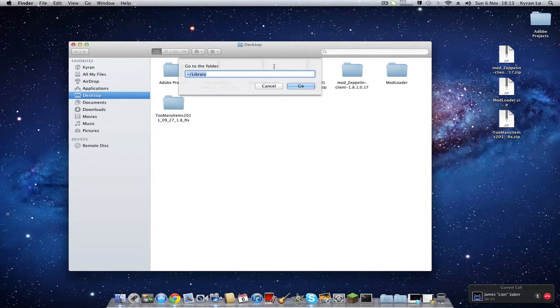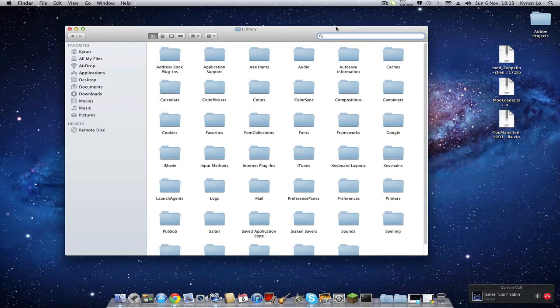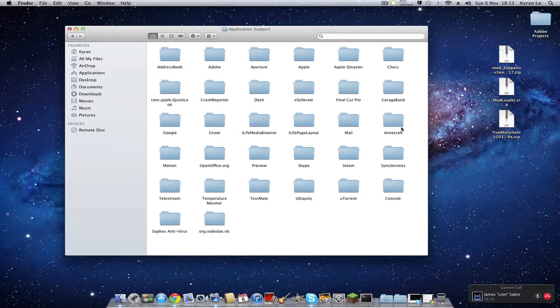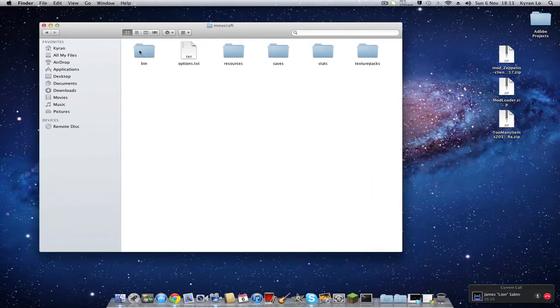Anyway, once you put this code in, you want to click Go, and then go on Application Support. And then here's your Minecraft folder, as you can see there. Now you want to go on bin, and here's your Minecraft.jar.